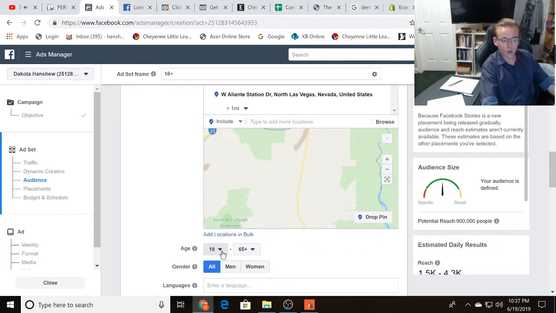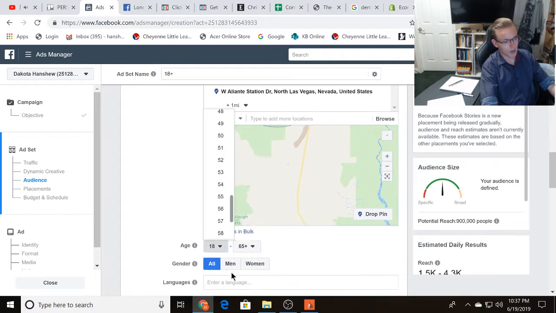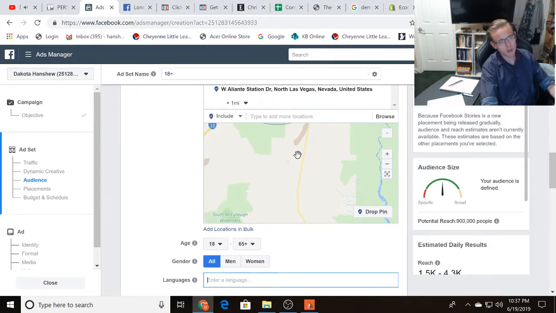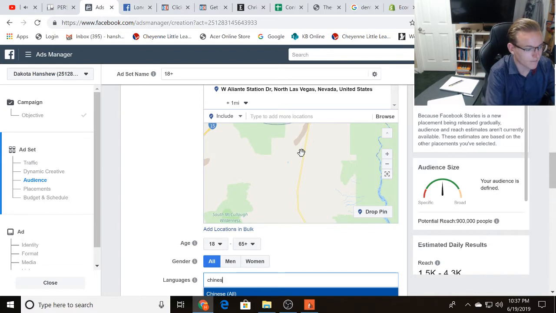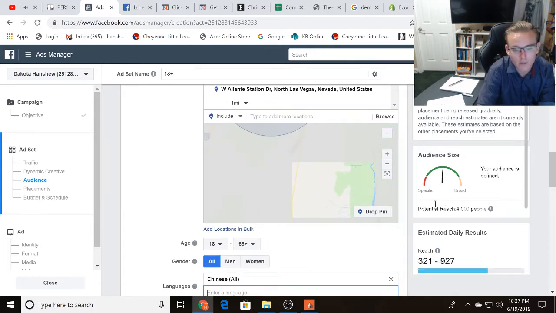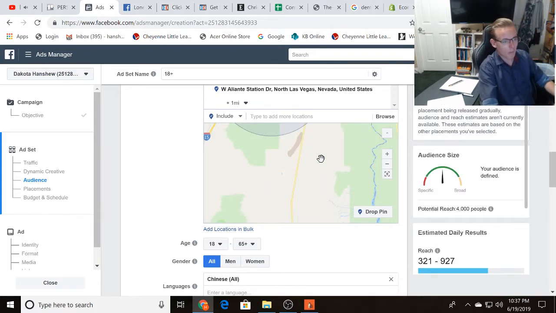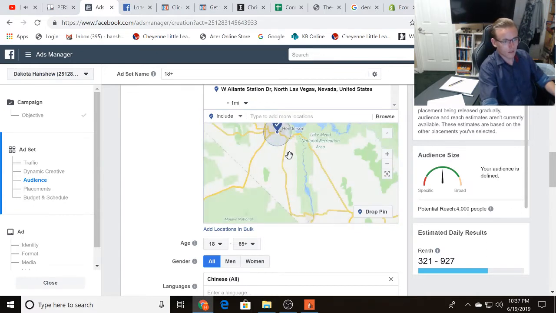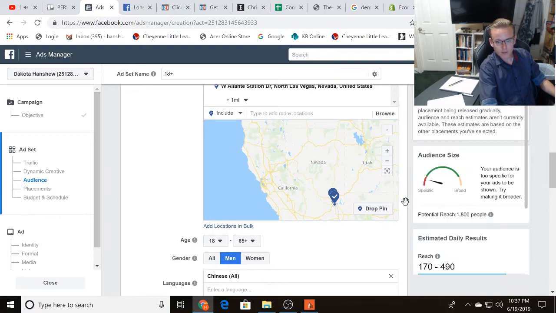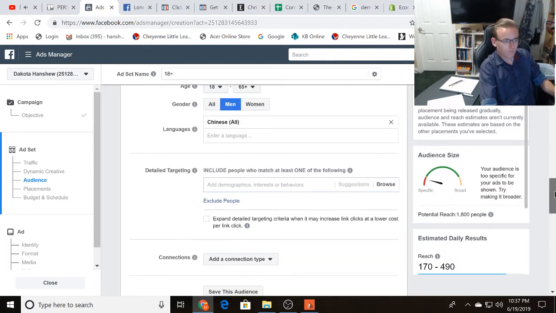So now you can go into age, and you can go into male, female, gender. Say I wanted to make sure I was only targeting people that spoke Chinese for some reason, right? I could say Chinese. There's not too many people that speak Chinese apparently, but you guys get the idea of it. So everyone that speaks Chinese within these two areas, the reach is going to be between 321 and 97 reach. And if I even go men, let's see if that reduces it even more. Yeah, 1800. So now we have Chinese men between 18 and 65.